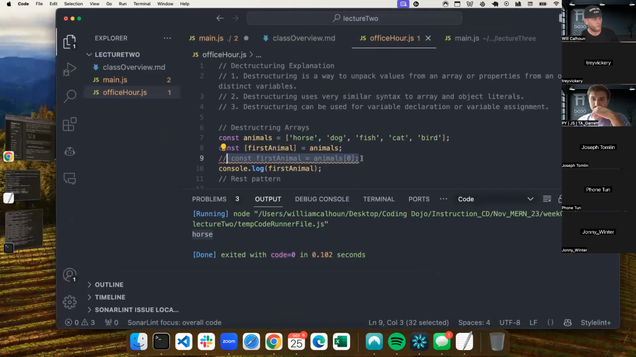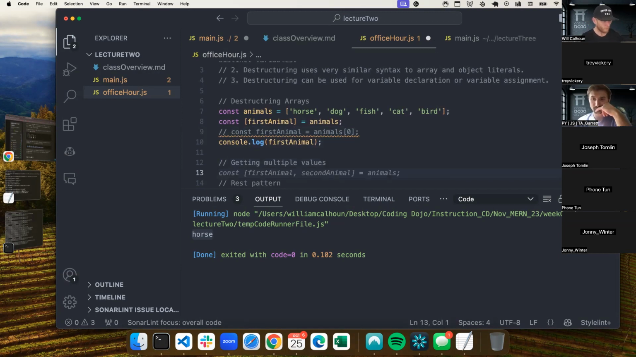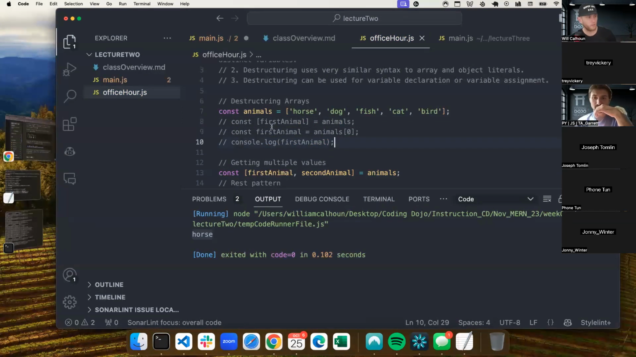And I could come in here and I could say, so I'm going to say getting multiple values. Perfect. And so now it didn't like that I had already declared. Again, these act like variables, so they're doing the same thing. So if you've already done it up here and I try to do it down here, it's going to say, wait a second, what's going on? So now what happens is when I say const first animal, comma, second animal, that is going to get me the first and the second value.